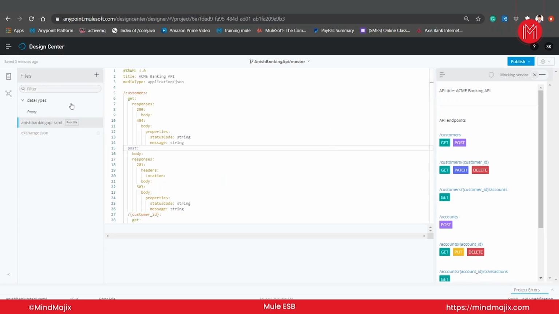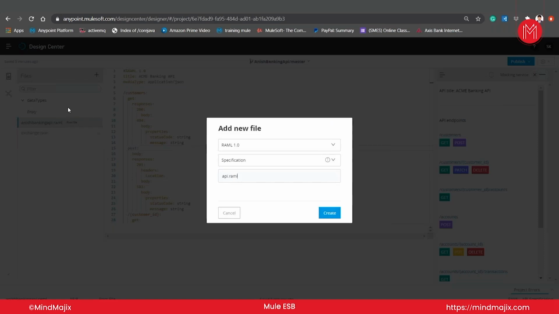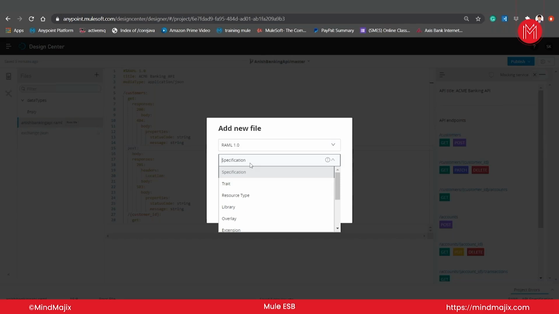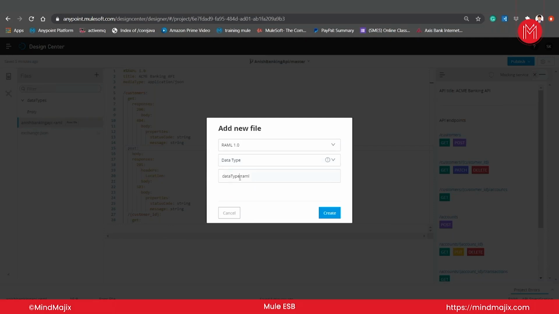Now I want to create a YAML file. For each and every data type, I want to create a YAML file. So how to create a YAML file? Again, just click on the plus sign, new file under the data types. So YAML 1.0, and what type of YAML file you want to create, you need to specify. These are the types we can specify for the YAML files, right? So what type of file do I want? A data type YAML file, and I want to give what type of YAML file I want to create.